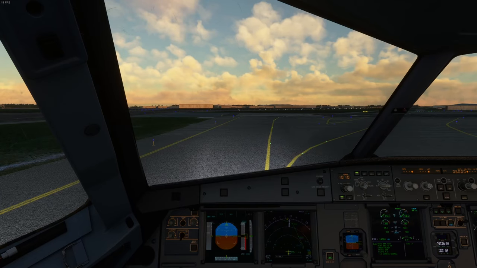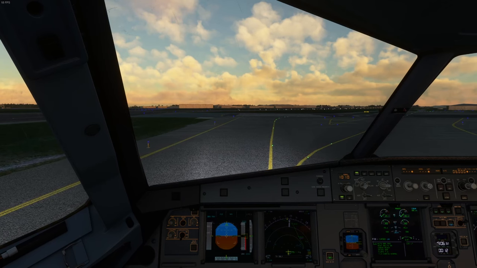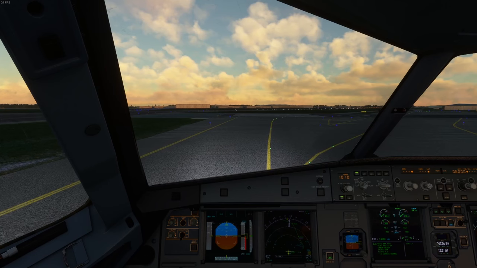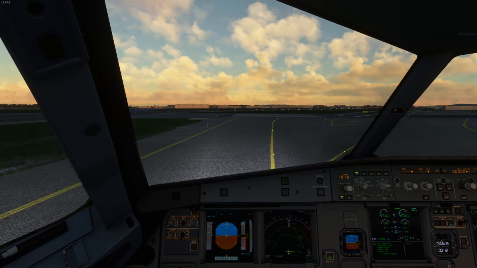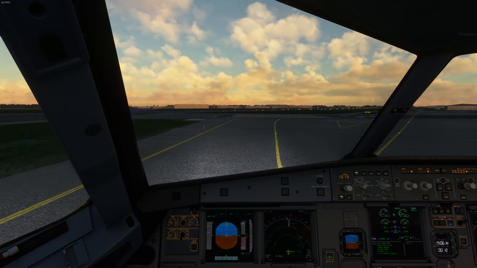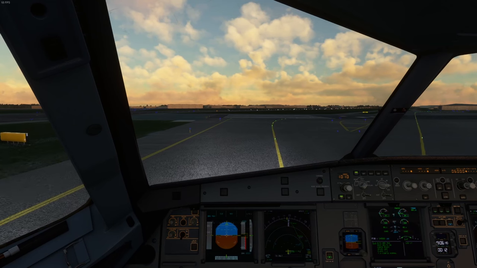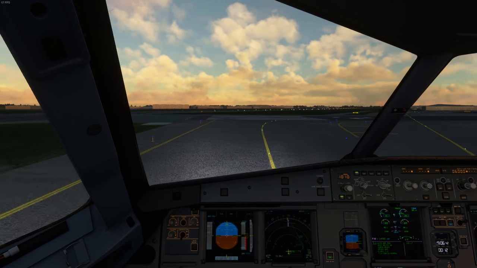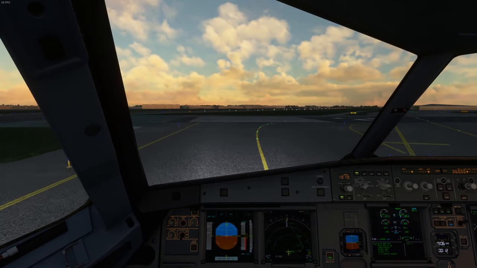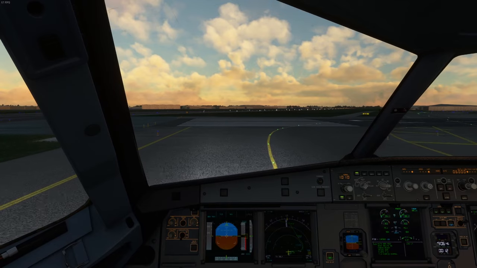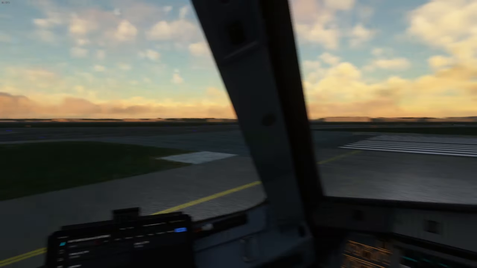All right, the clearance to Al Hoceima. We'll get out of here. 2 Bravo departure, runway 2-4. Initial climb 3,000 feet, squawk 2144. We'll just do a rolling takeoff for convenience. Everything is good.